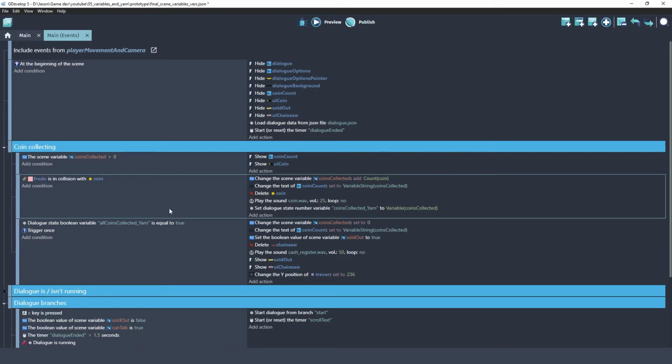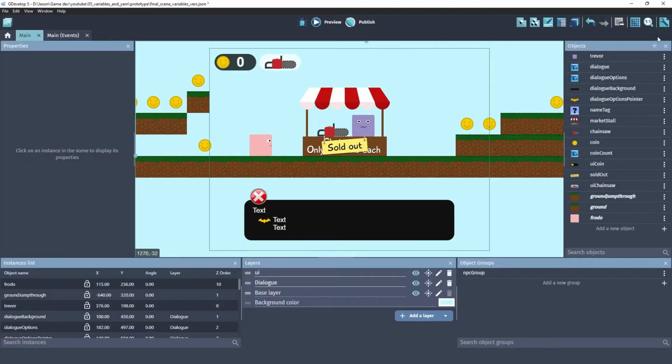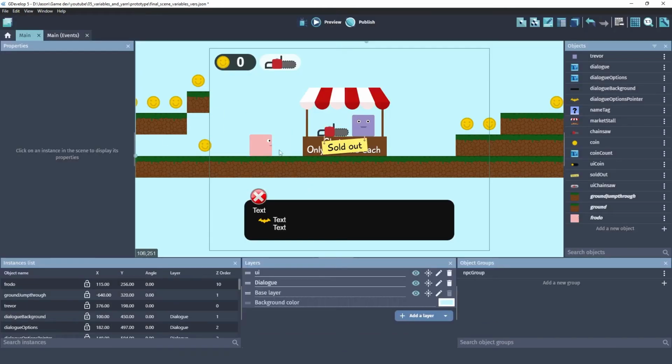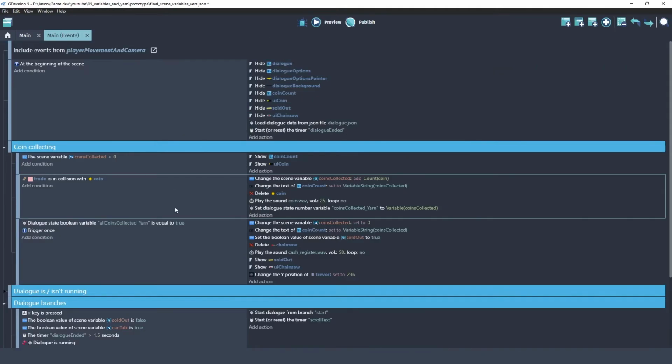Whether you watched the last section of the video or not, it doesn't really matter. All you need to know to move forward and understand things is that this scene variable, coins collected, obviously, contains the current number of coins Frodo's collected. I mean, the clue is in the name, and it's just a scene variable that we created in the usual way over here. It's a number. It starts at 0 because Frodo, bless him, has got no money when you start the game.